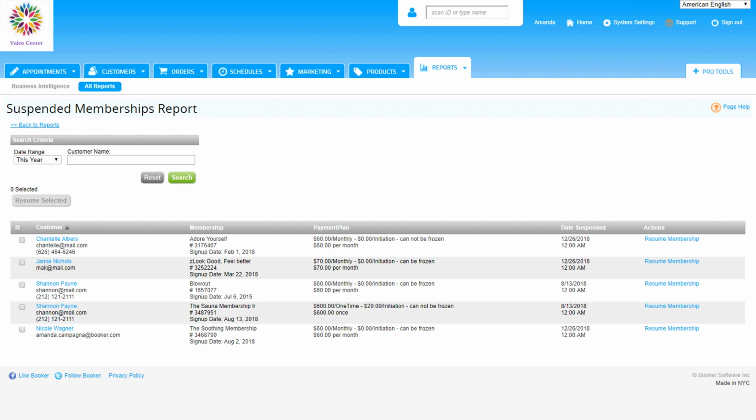This report is a detailed list of customers with memberships suspended, along with the data for those suspended memberships. And we can use this report to resume multiple suspended memberships at once. We can check off the boxes on the left. We can also resume a membership individually from the Actions column on the right.